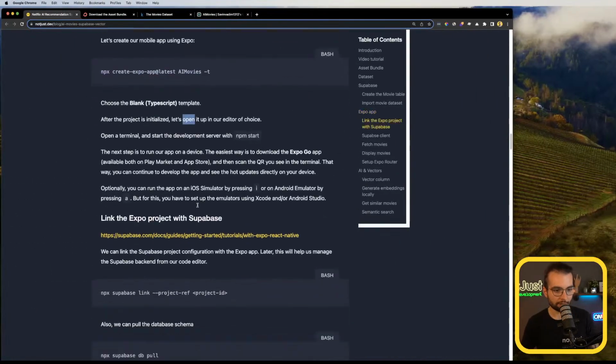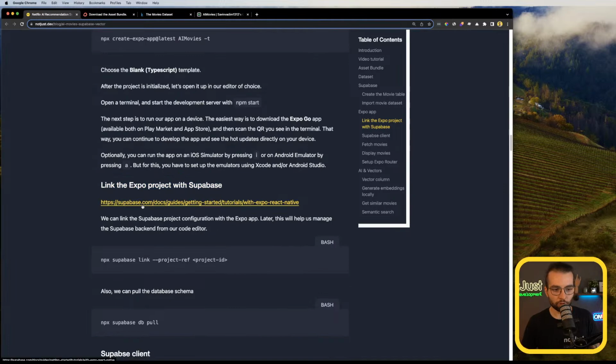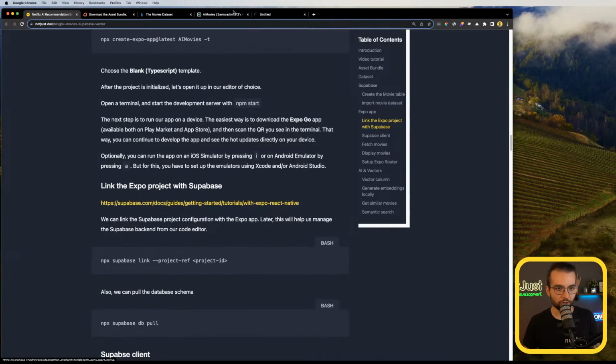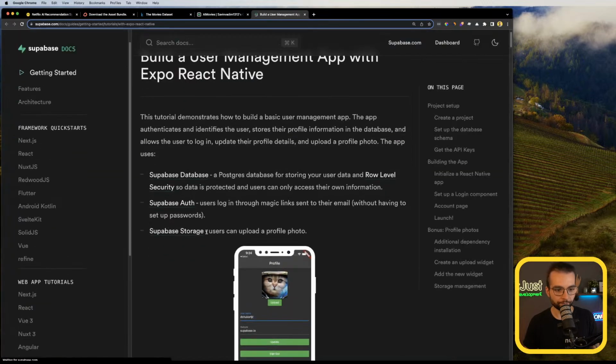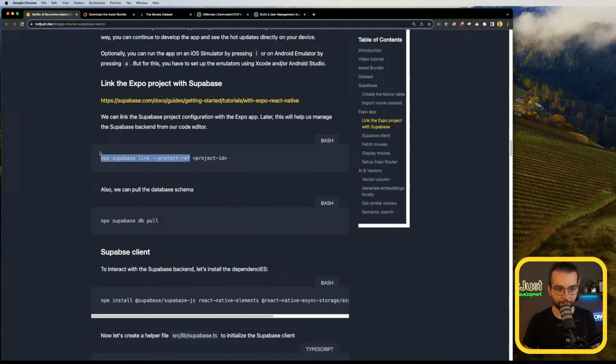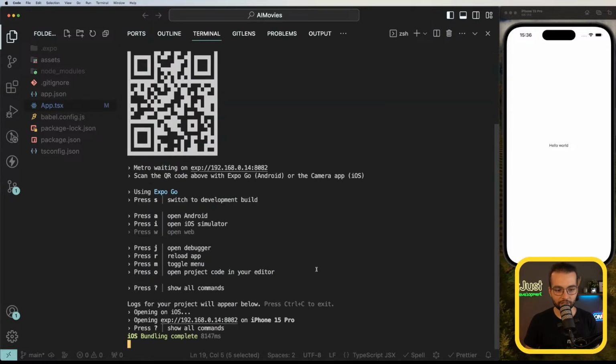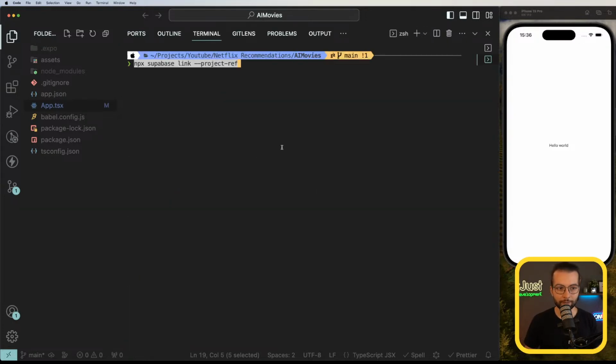Our next step is to link our Expo project with Supabase. You can see more details about that following this URL in the Supabase documentation. But what we are interested in is running this command, npx supabase link, to basically link our React Native side, our client side, with our Supabase. Let's paste this command, npx supabase link, but as you can see, we need a variable. We need the project reference. How do we get that?